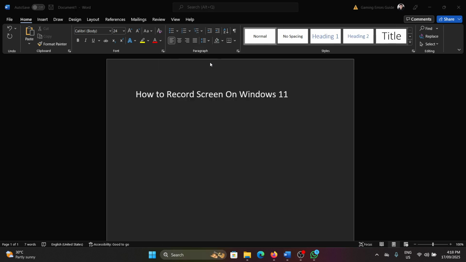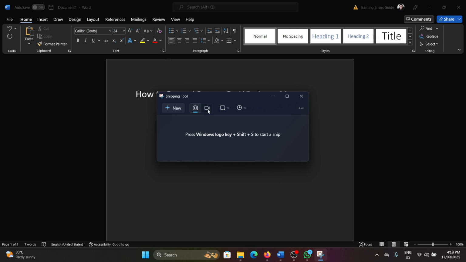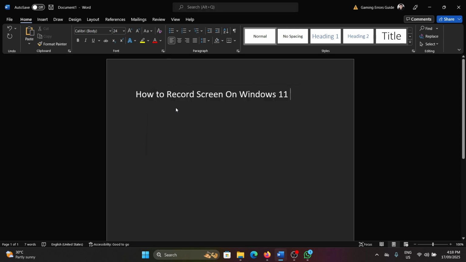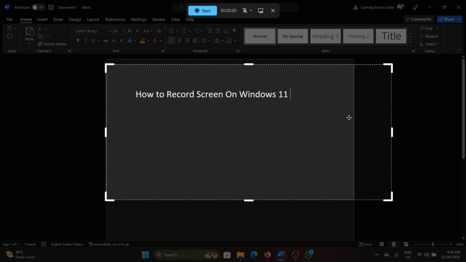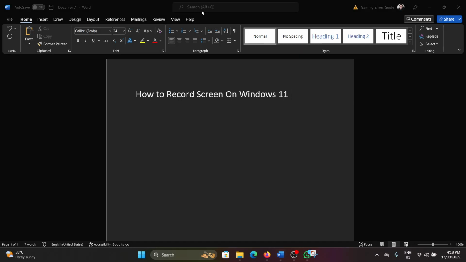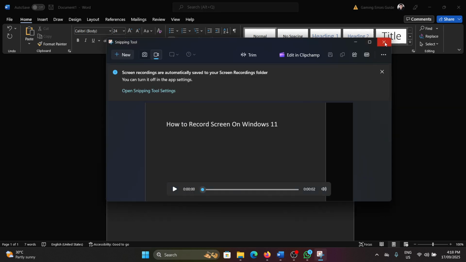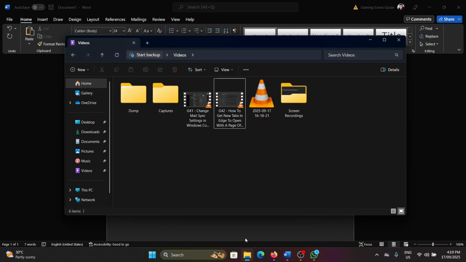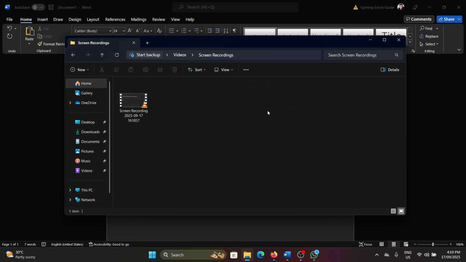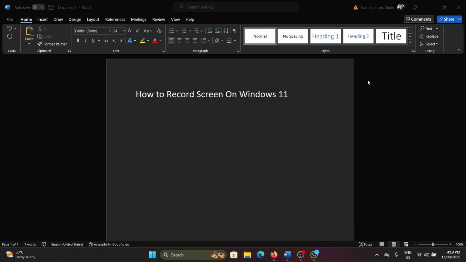So search for Snipping Tool and open it. You'll find this record button here. You can click on this and select record. Select the section that you wish to record and click on start. Click on yes and it will start recording in 3 seconds. You can change this timer later. And when you wish to do away with the recording, simply click on stop recording. Okay, and this will be saved in the screen recordings tab in the video section on your file explorer.